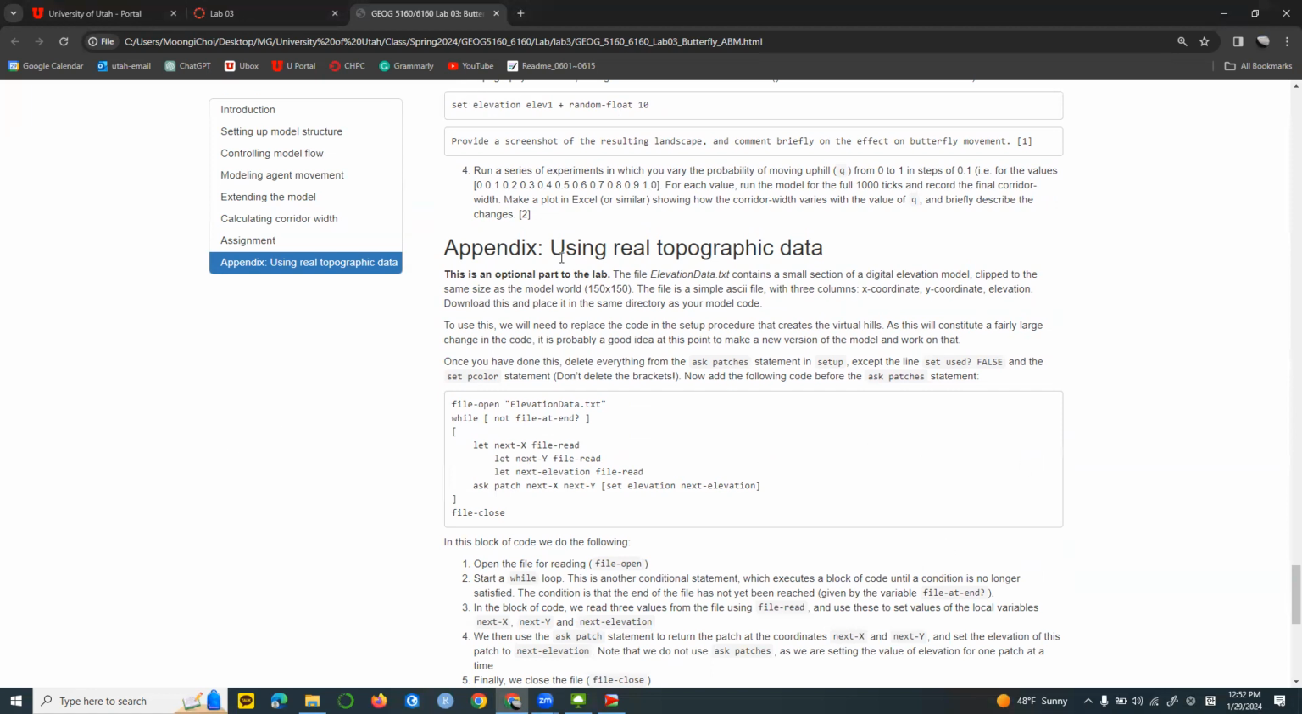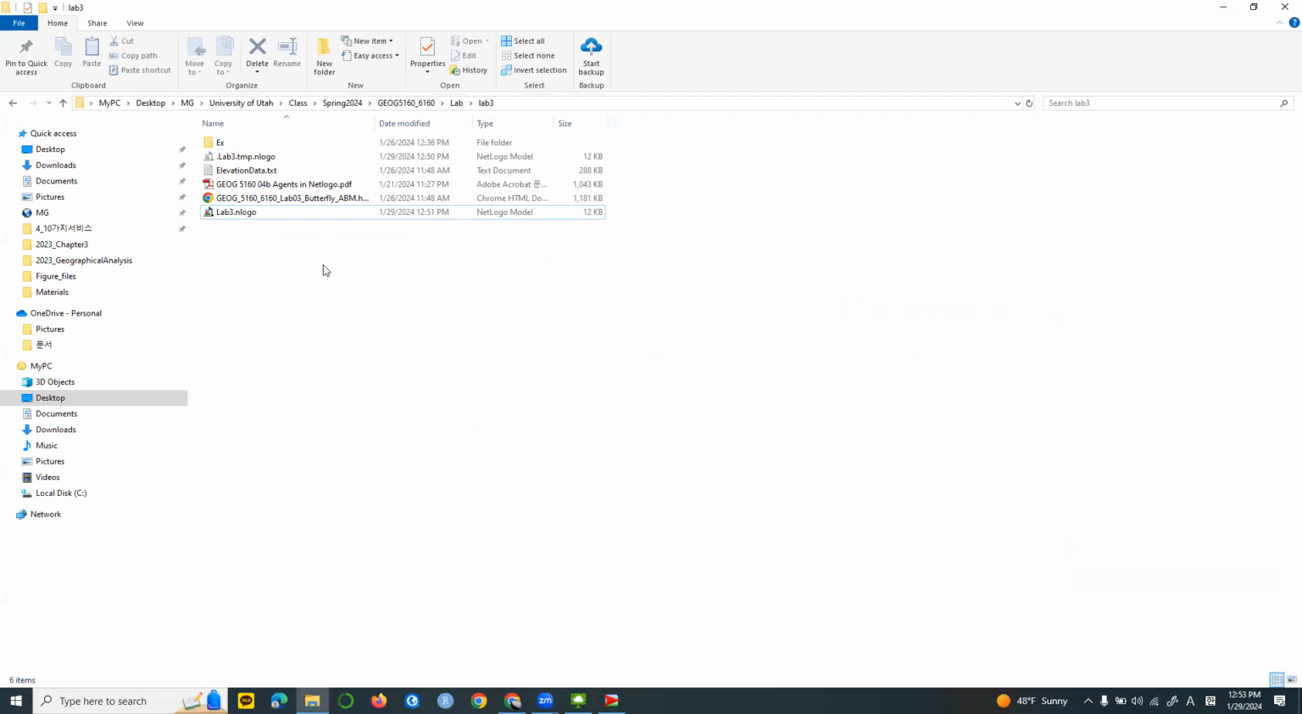So we made two pics manually, right? But right now we're going to use a TXT file to make a DEM, the digital elevation model. So it means that we're going to import the data for making the DEM. So how to make it? Here we have elevation data. We're going to import it to NetLogo to make the background.